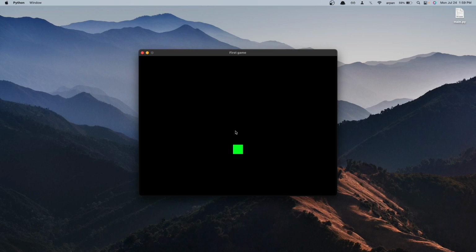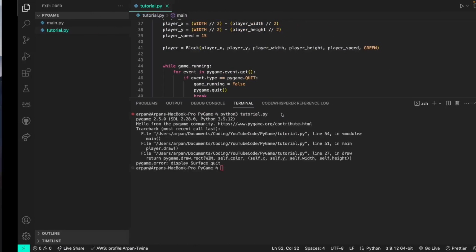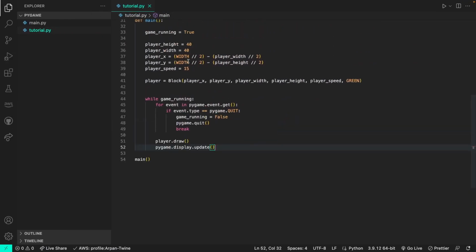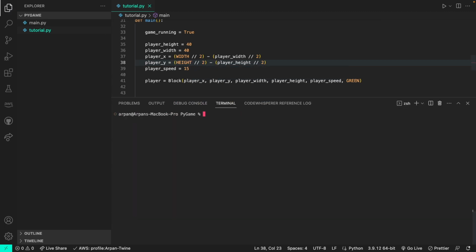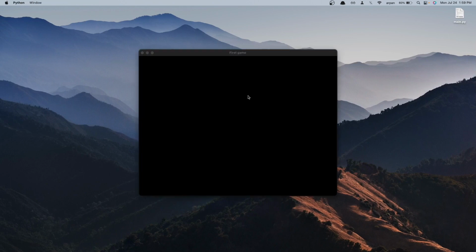there is something wrong with our Y position. It is perfectly in the center, but it is not in the center of the Y axis. So to fix that, it's probably some typo that we made, and it is. So for our Y position, we had to change this width to height. That was a mistake that I made when copying and pasting. So if we do tutorial.py again, you can see that our player is directly in the center of our screen.